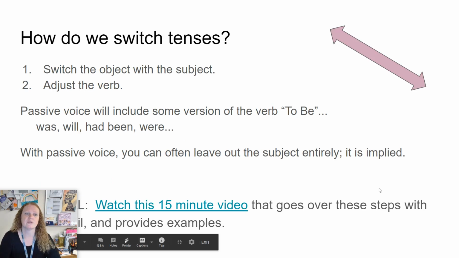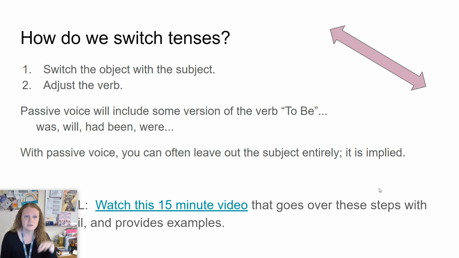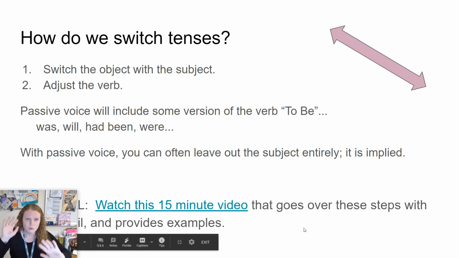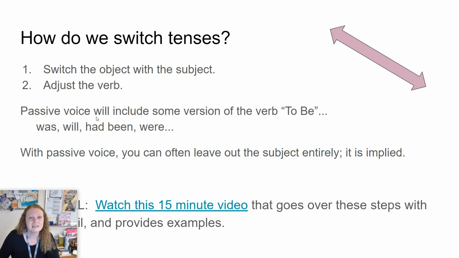So how do we switch back and forth? This is an important skill as a writer. Basically, you just find the object and the subject, you switch them and adjust the verb. If you need more details, there is an optional video here to watch that goes over these step-by-step with lots of examples, so feel free to watch that. With the switching of the object and the subject, and then adjusting the verb, passive voice is going to include some version of the verb to be. Was, will, had been, were, got, some version of that. And so you either need to take it out if you're going out of passive voice, or you need to add it in if you're going into passive voice.